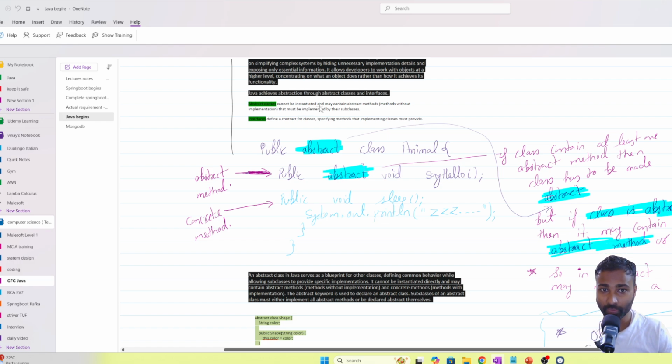Abstract classes cannot be instantiated and may contain abstract methods: methods without implementation that must be implemented by their subclasses. Interfaces define a contract for classes, specifying methods that implementing classes must provide. So basically, Java achieves abstraction in two ways. One is abstract classes, another is interfaces. Okay, what is an abstract class?